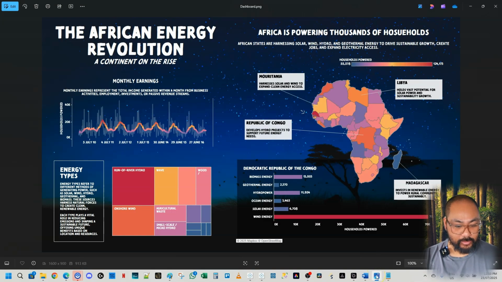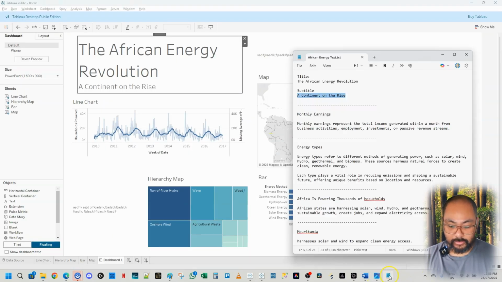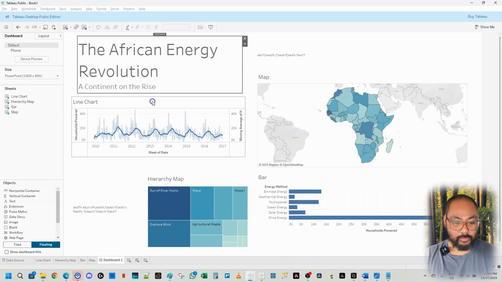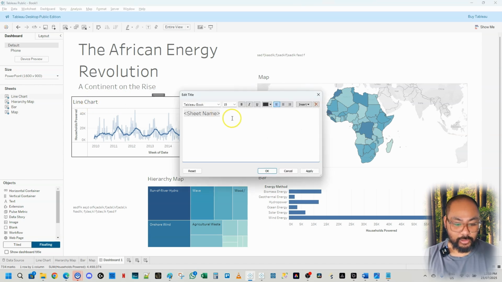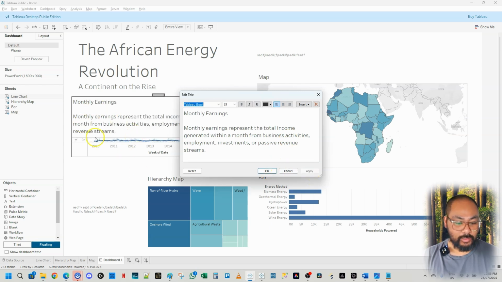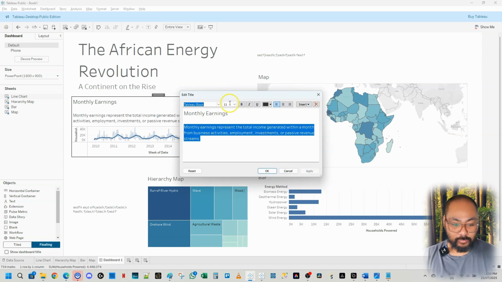All right, now for the line chart, let's have a look. We just need the monthly earnings, households powered. Okay, so back to the text, monthly earnings. So we're going to copy this section right here, Control C. We're going to double click on the line chart title, and we're just going to get rid of this and paste the whole thing. And go apply, let's see how it looks. So it's quite large. You're going to make this a little bit smaller, maybe 11. Let's see how that looks. Maybe even 10.